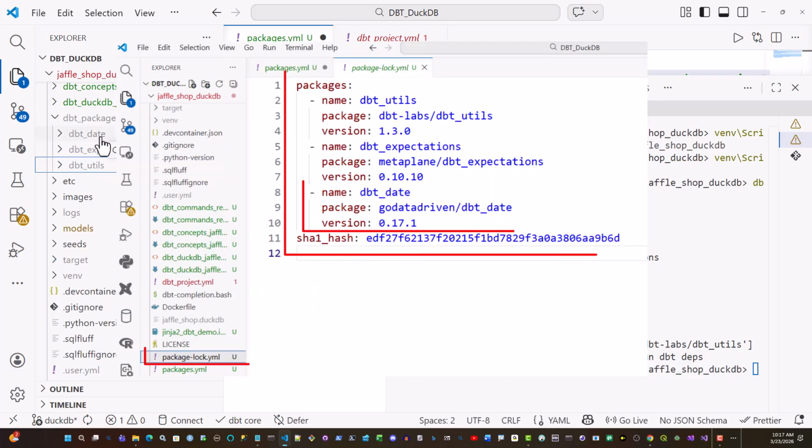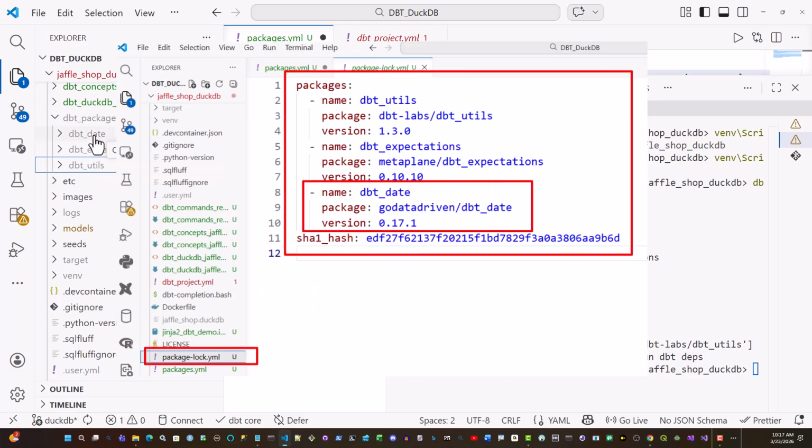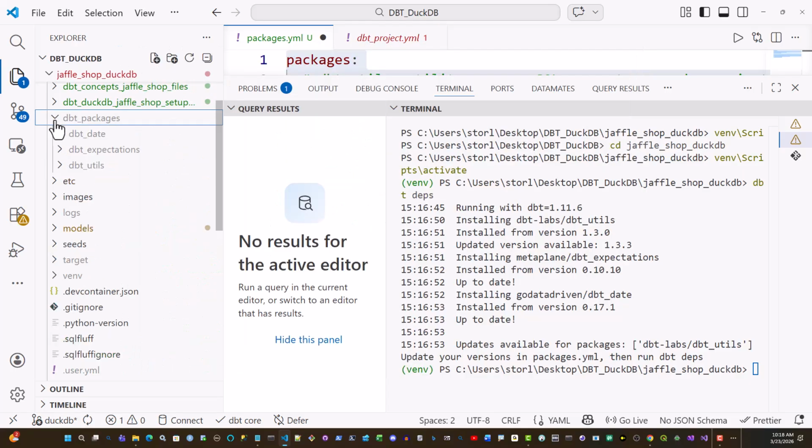Now, I don't recall specifying this one in my packages file, but maybe that was somewhere else. Let me inspect this a little bit to see, unless it was there already, I don't know. But anyway, it installed those two packages, as you can see.